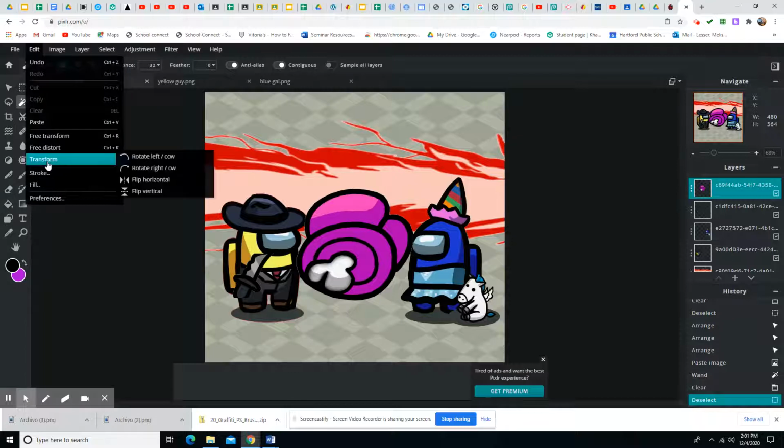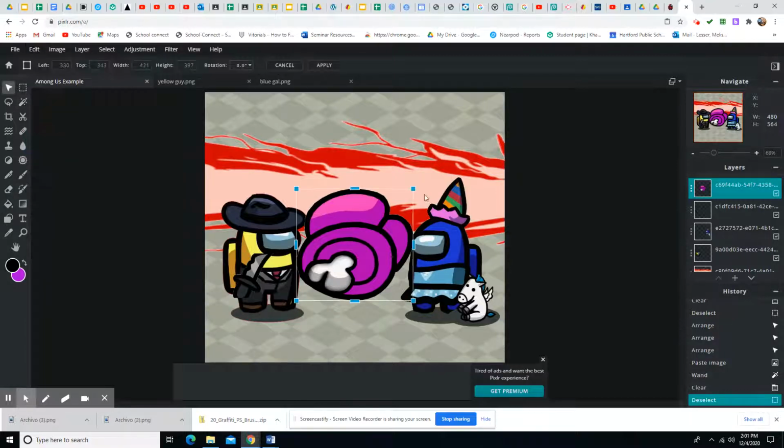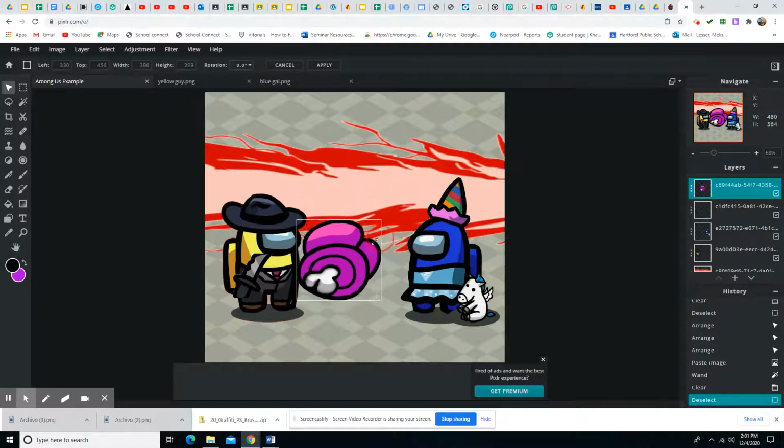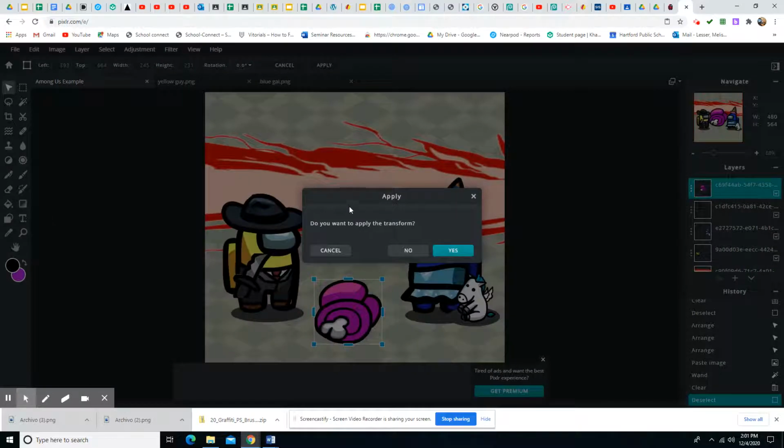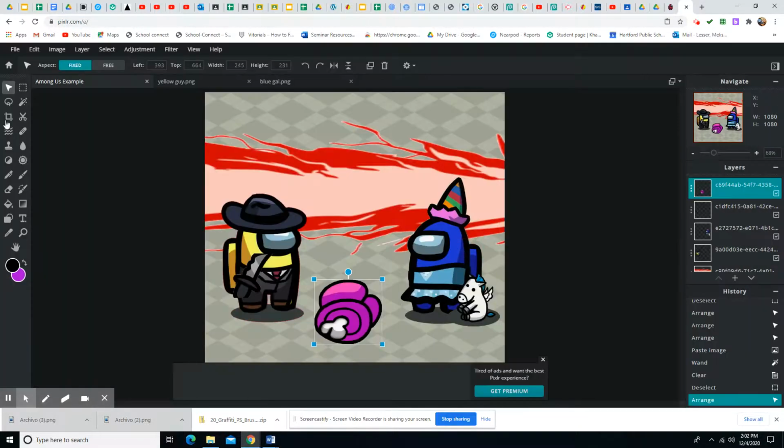So I'm going to do edit and free transform, and I'm going to resize it to make a dead body in the middle. If you want, you can even add text to it. So if you wanted to type something up at the top, you could type something here if you just hit the T tool right here. So whatever you'd like to add to it.